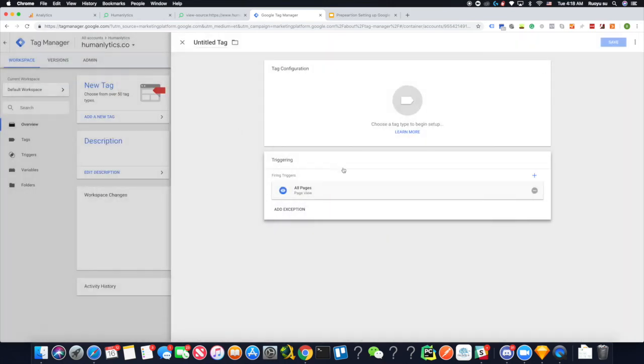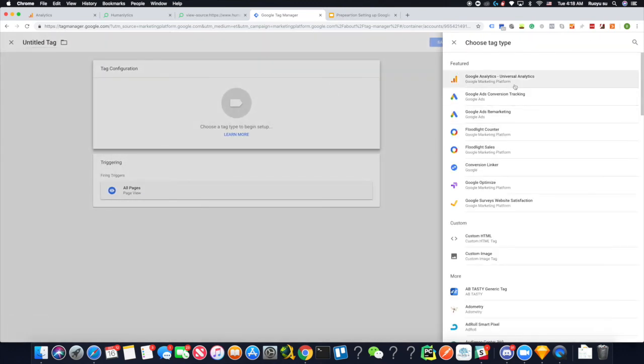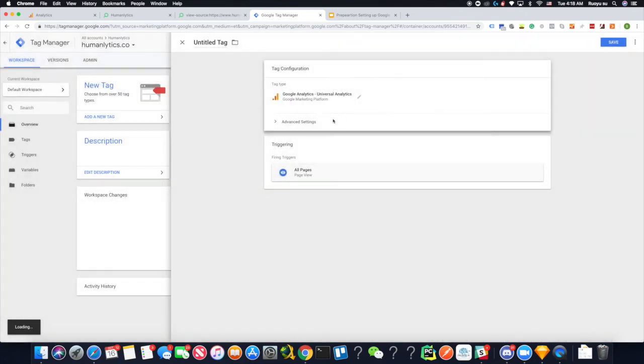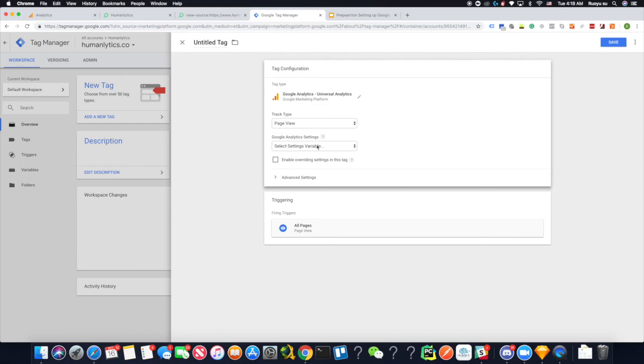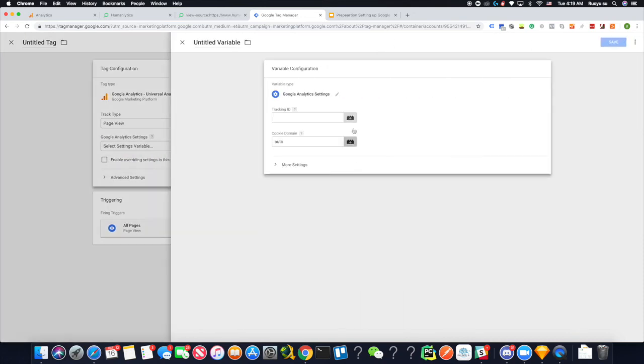For tag configuration, we want to set up Google Analytics, Universal Analytics, which is naturally supported because it's a Google service. So we're tracking page view here, we'll go into events later. And then we need to set up a Google Analytics setting by creating a new variable. So let's create a variable for Google Analytics setting. The only thing we need here, everything else is pre-populated. You could look into them later.